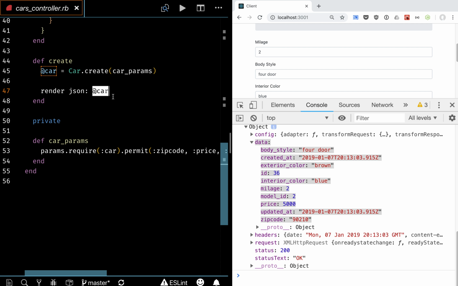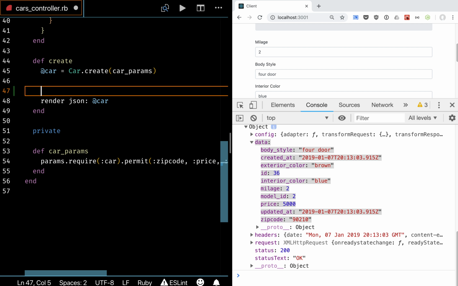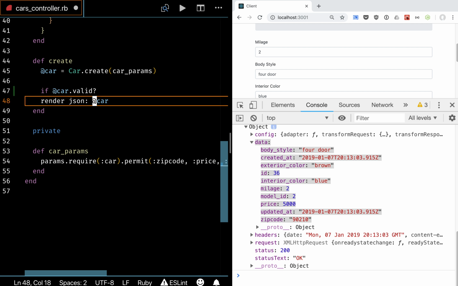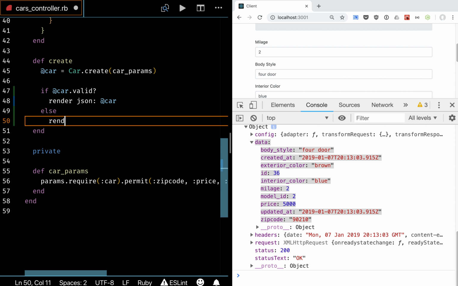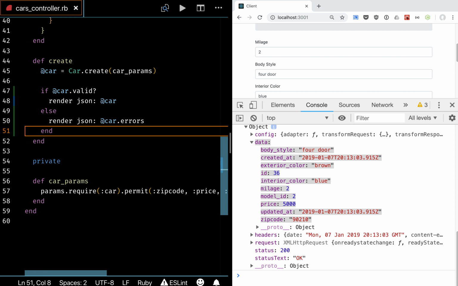Any of those things are fine. The only thing we haven't done here is handle any errors, right? What if this car was not created, right? So if we were coding this for real, we maybe would say something like, if the car is valid, then we'll render this. Otherwise, let's render the JSON car errors, right?